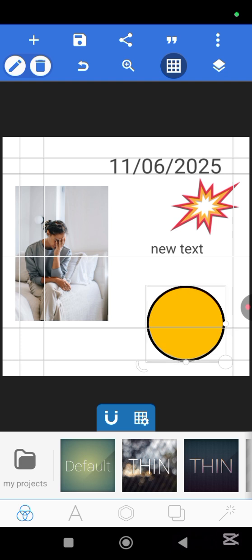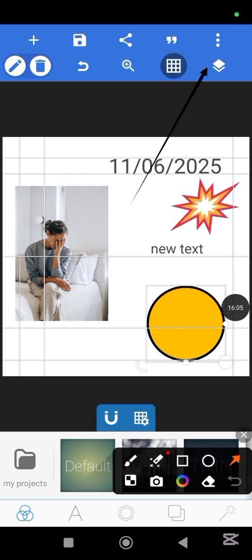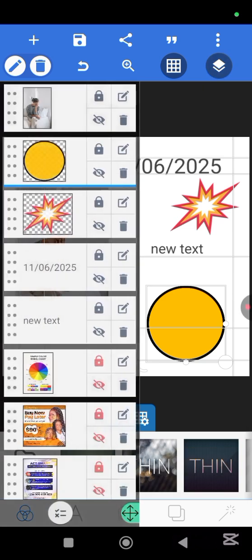So let's quickly talk about the last icon at the top, and then in the next video I'll be explaining how to use the icons below. This icon at the top right here refers to the layer icon. I'll show you what it does now. Once you click on it, you have all these layers right here, right? You can see that we have this padlock, the eyes, and the recycle bin, and I'll be talking about them.